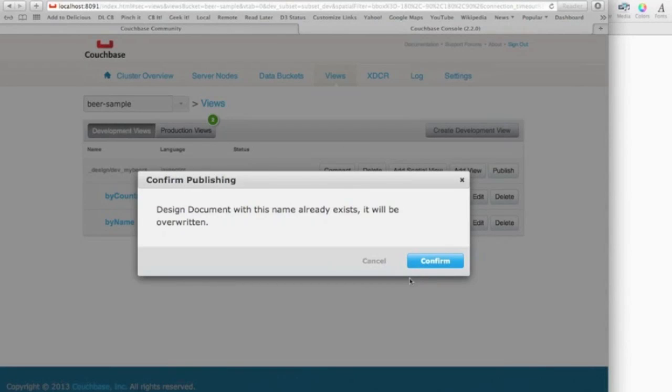Now it's going to warn me that I've already got a design document with that name. So if I publish on top of my existing design document that exists in production, what it's going to do is re-index my documents with these new definitions. So you're starting it over. You're saying, I'm going to change the definition of my view, and I'm going to publish this design document, these indexer instructions, to my production mode. And that means I need to create a new index because I'm redefining what this index should be.